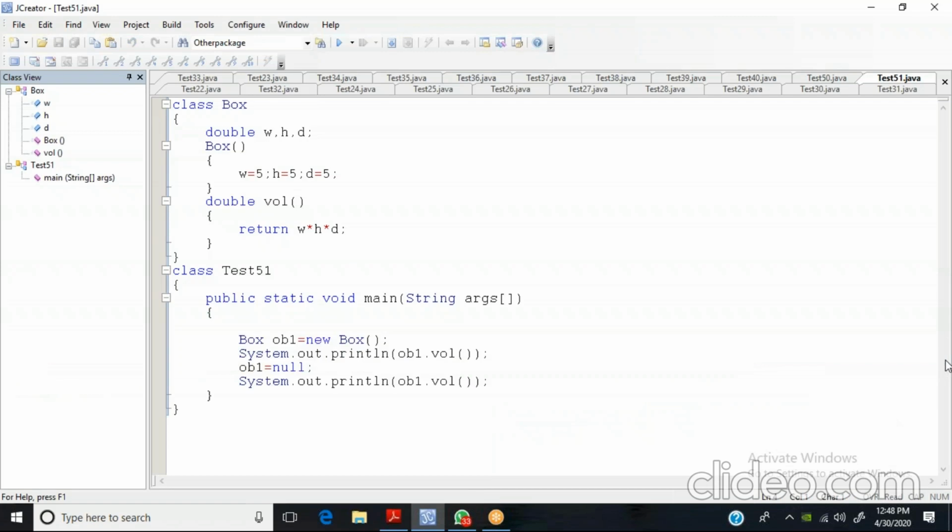What is this ob1? This ob1 is nothing but a reference of the Box class that I earlier discussed with you. Now when I am writing ob1 equal to null, that means earlier ob1 was pointing to an object of the Box class. When I am setting ob1 equal to null, that means ob1 is pointing to nothing. No object is pointed to by ob1. And in the very next line when I'm going to calculate the volume of that ob1 object, definitely, because it is pointing to no object but I am going to calculate the volume of an object, an exception will occur. So this type of exception is called null pointer exception.